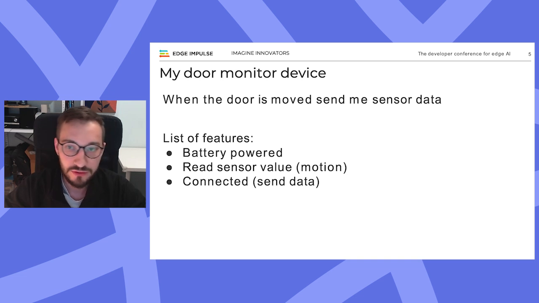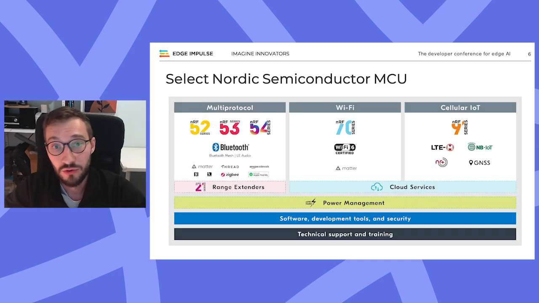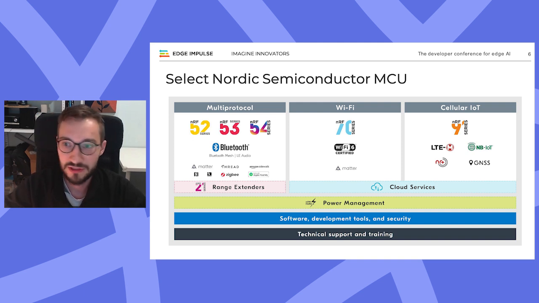After thinking about this, talking with a client and the usual whatnots, we came to the conclusion, for example, that we're going to use a Nordic Semiconductor MCU for such a device. We look at the range Nordic provides. Since we want this specific device connected over an LTE network, we're going to go with cellular technology and the 91 series from Nordic, for example.